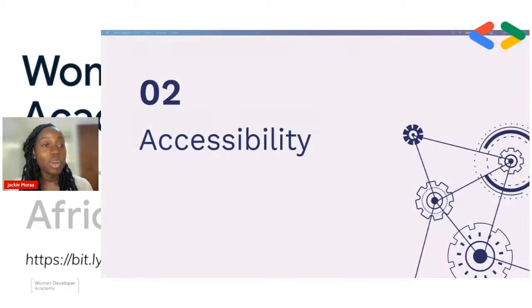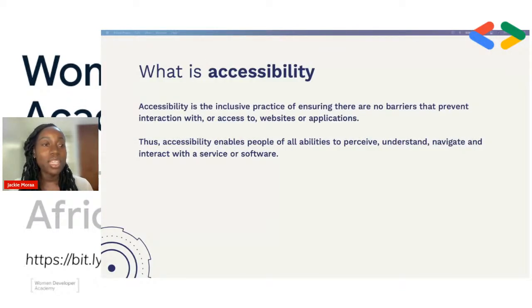So for our main topic today around accessibility and the semantics widget, we'll start with finding out what is accessibility. So accessibility is the inclusive practice of ensuring that there are no barriers to your website, software, application, or products, which will prevent the users from fully interacting with it. Therefore, accessibility will enable people of all abilities to understand, perceive, and interact with your software fully, hardware as well, or service from end to end.